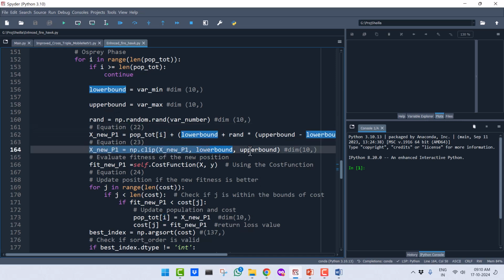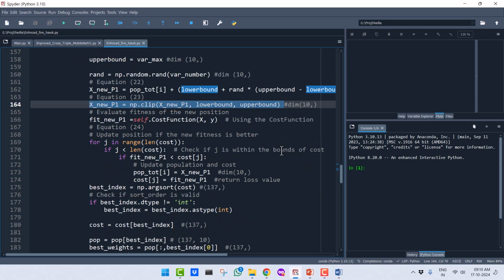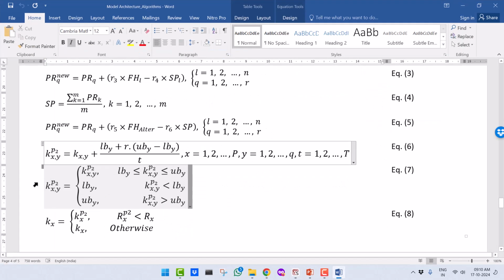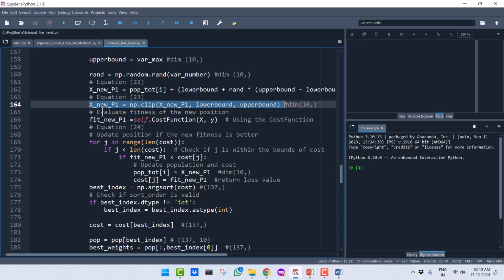Then again we are clipping that value. So ultimately this equation will be executed. That if the value is less than lower bound, then keep it at lower bound as it is. If it is greater than upper bound, then fix this updated value to upper bound. And if the computed value is in between lower bound and upper bound, then consider that updated value. So those three conditions will be simulated using this function, np.clip. So this is the inbuilt clip function of the NumPy library.